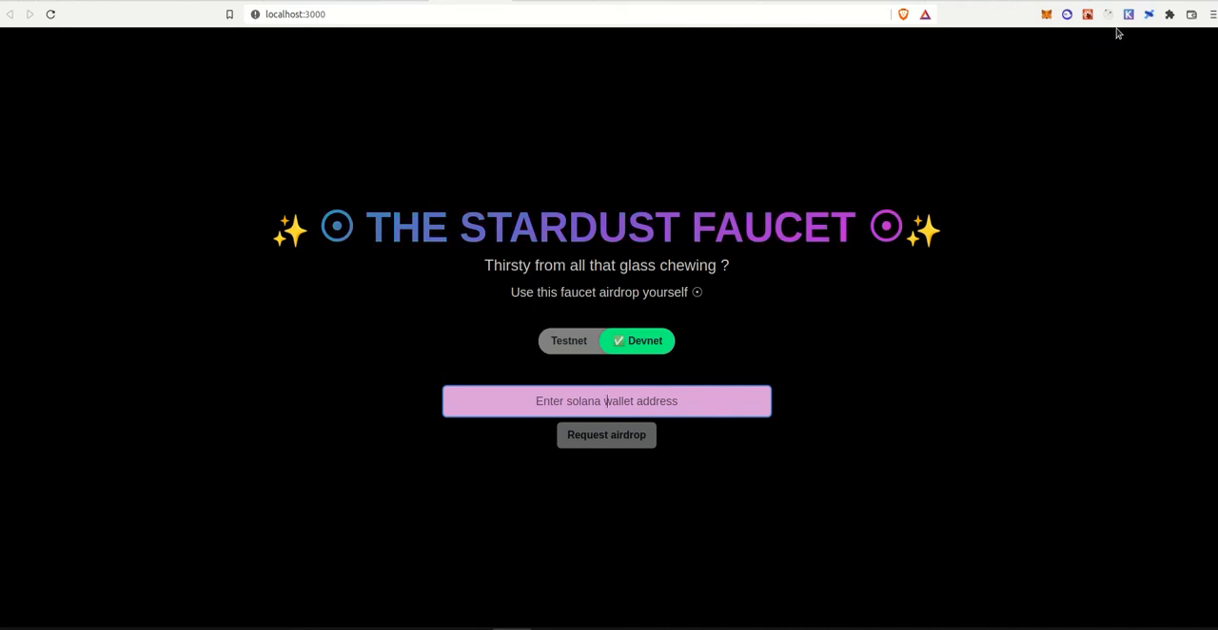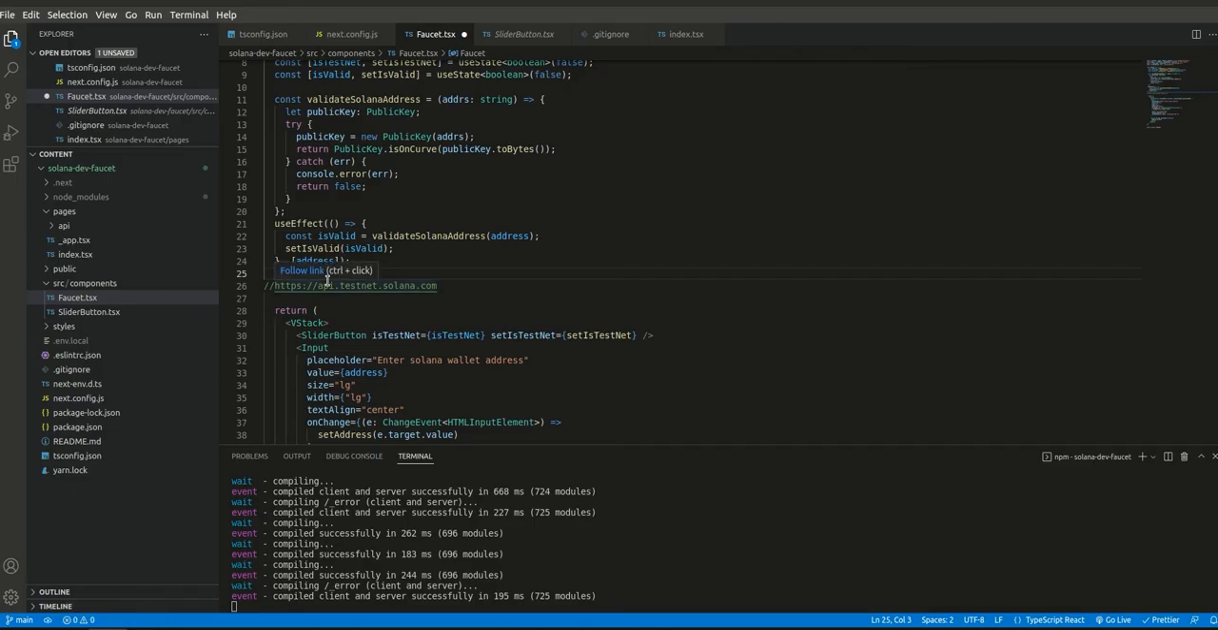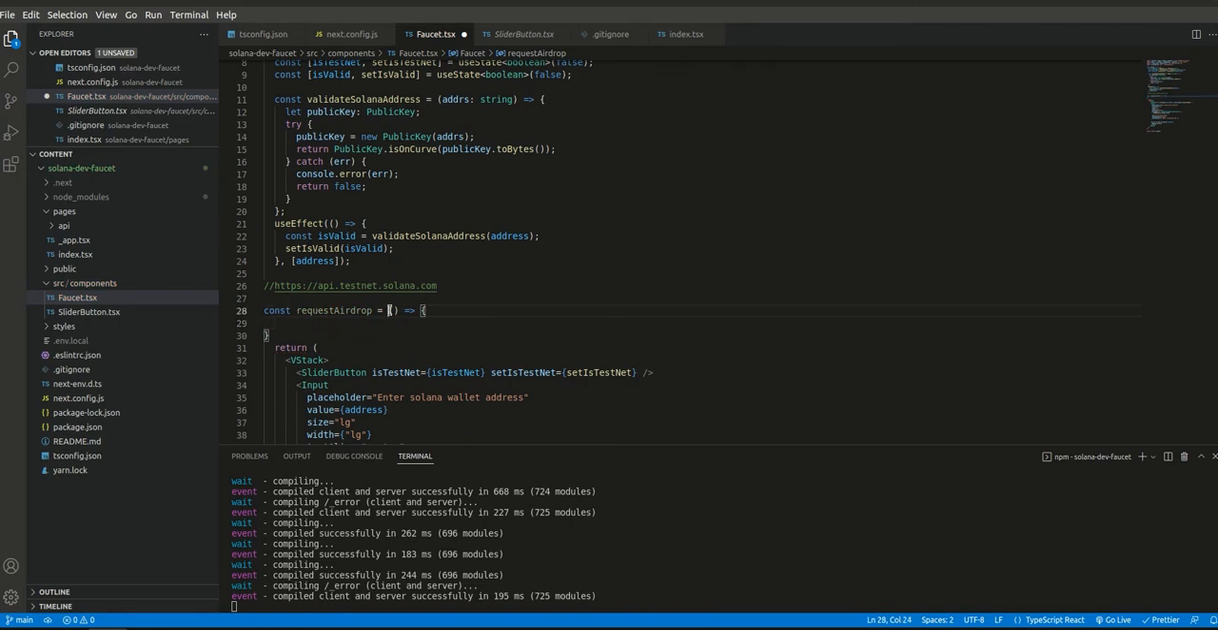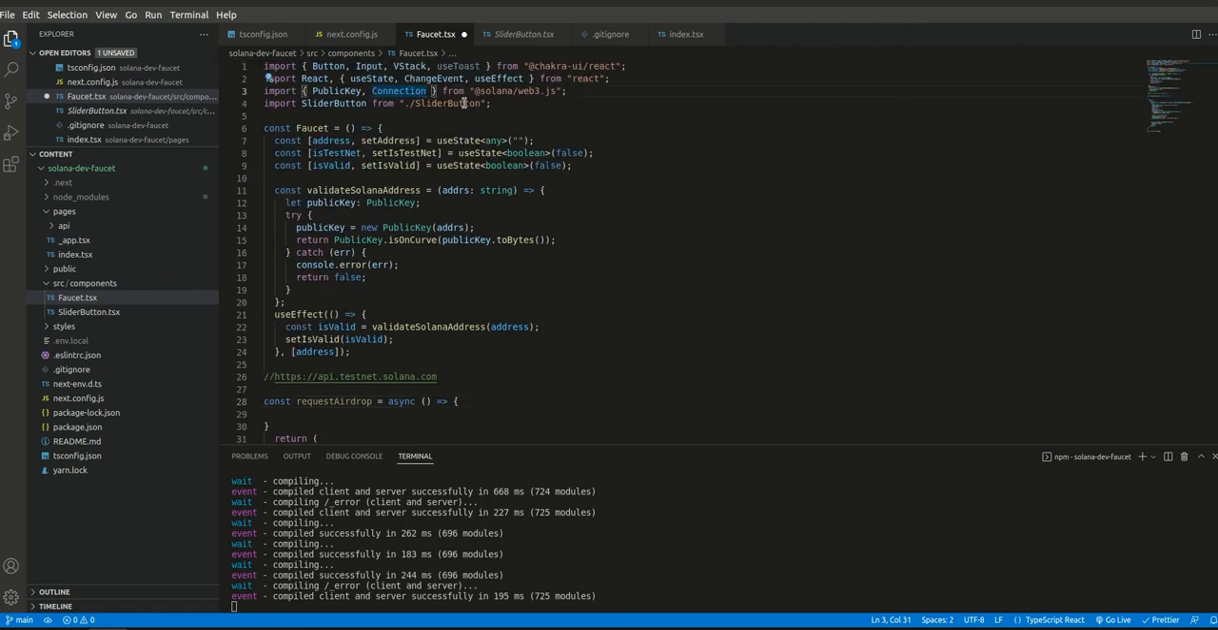Welcome back everyone. So now that we have validated the Solana address that we entered, it's time for building the airdrop part. So let's again start with the function. Let's call it requestAirdrop. It's again going to be an arrow function, but this time it has to be an asynchronous function because we'll be interacting with the Solana blockchain, so that will be an asynchronous call, and we'll have to use the async keyword.